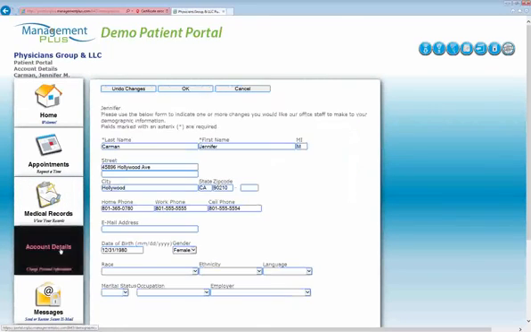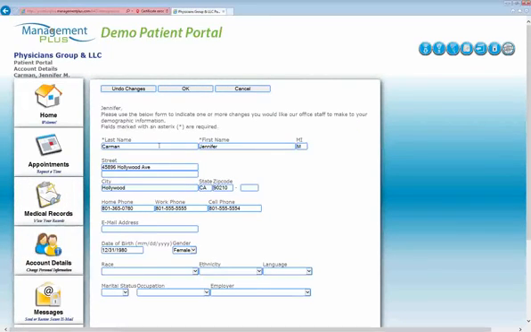The account details is really patient demographic information. It's going to show them just what you see on the screen. At some point in future versions of the patient portal, we may add insurance and other pieces of information, but right now, this is what it is. So if I needed to change my phone number to 3333, and then my cell phone is actually 3222.